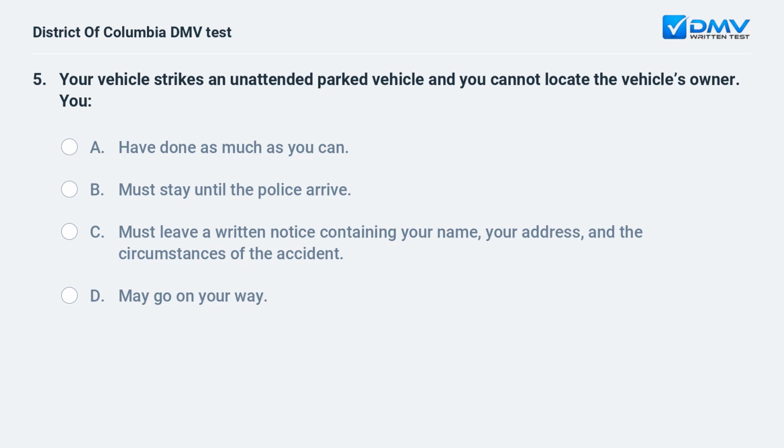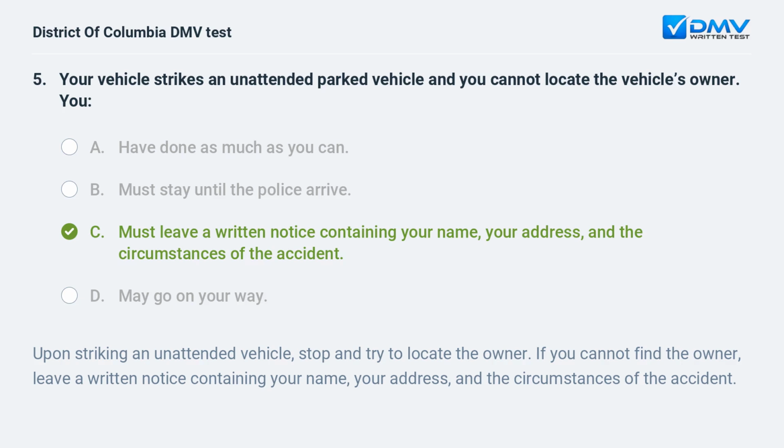Your vehicle strikes an unattended parked vehicle and you cannot locate the vehicle's owner. You A. Have done as much as you can. B. Must stay until the police arrive. C. Must leave a written notice containing your name, your address, and the circumstances of the accident. D. May go on your way. C. Must leave a written notice containing your name, your address, and the circumstances of the accident.